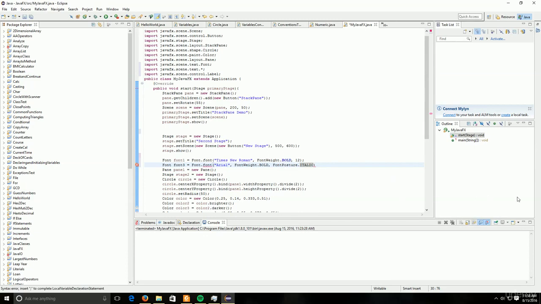So once you've created this, you then still have to specify your font size, and let's say we want the font size to be 12.5 since this can be a double value. So with that, we've now created two new fonts. One is Times New Roman bold 12 size. The other one is Arial bold italicized and 12.5 size.